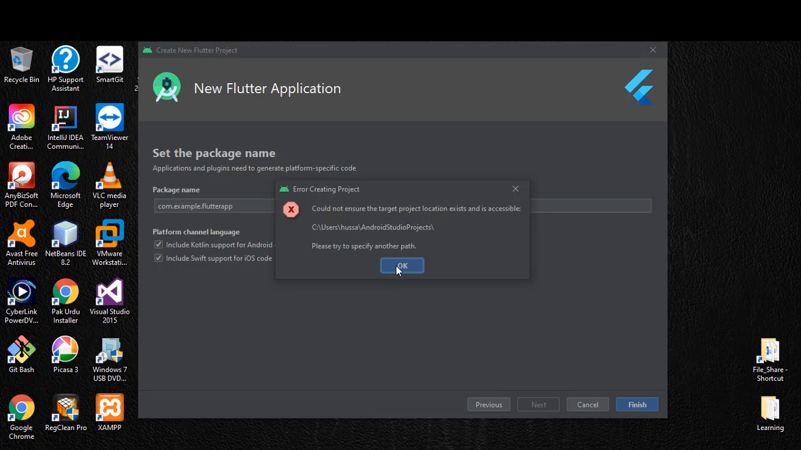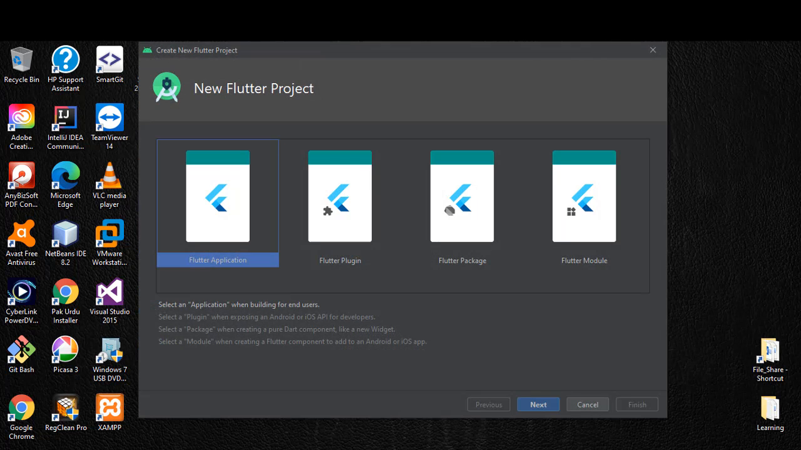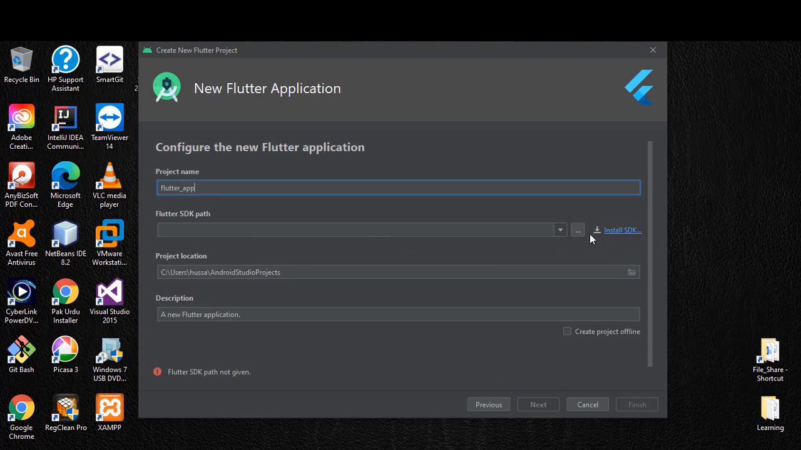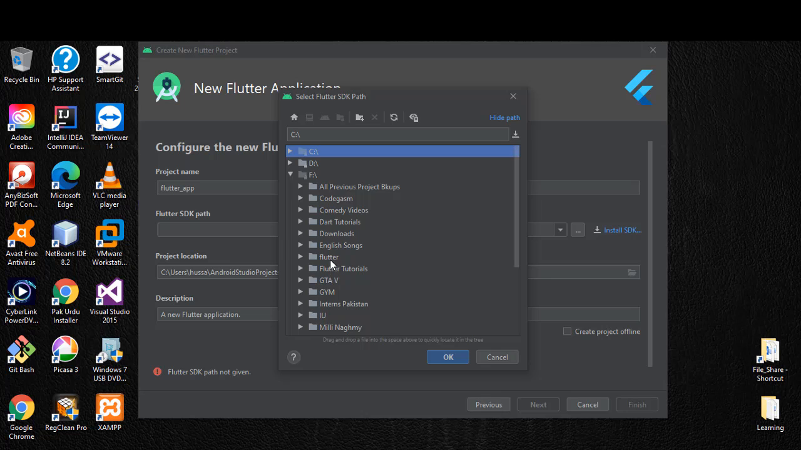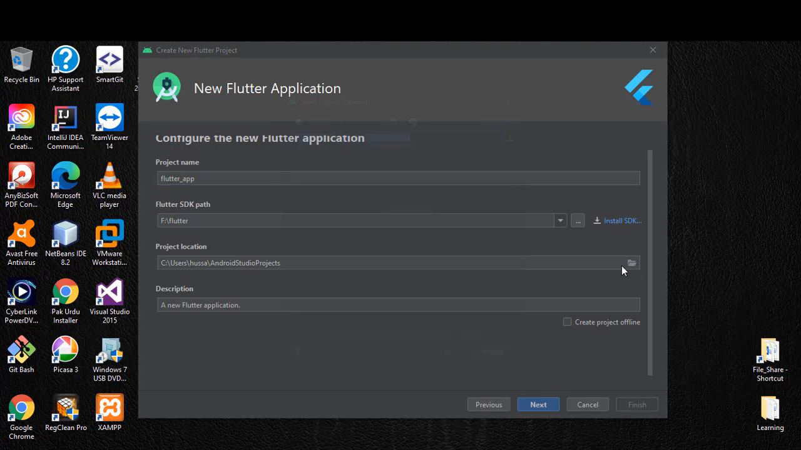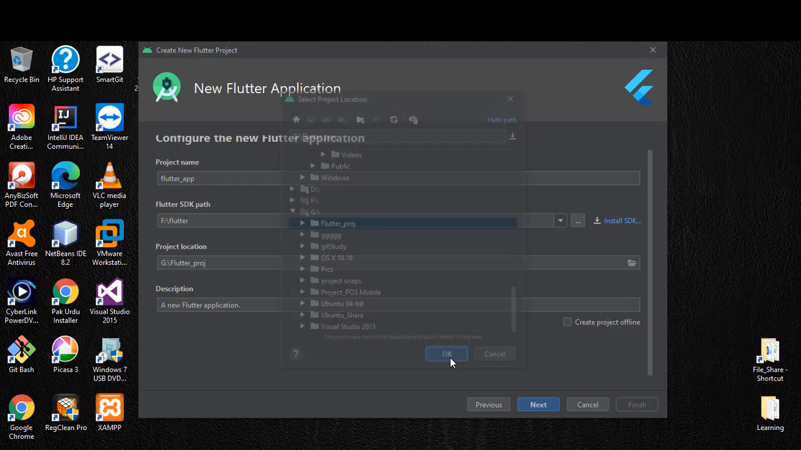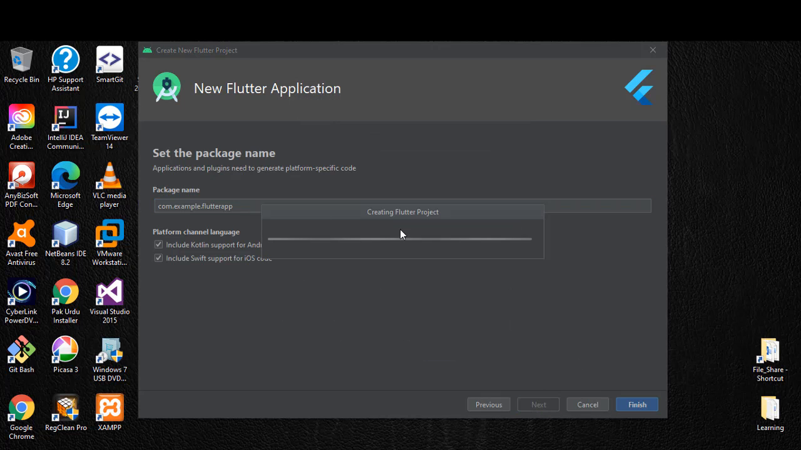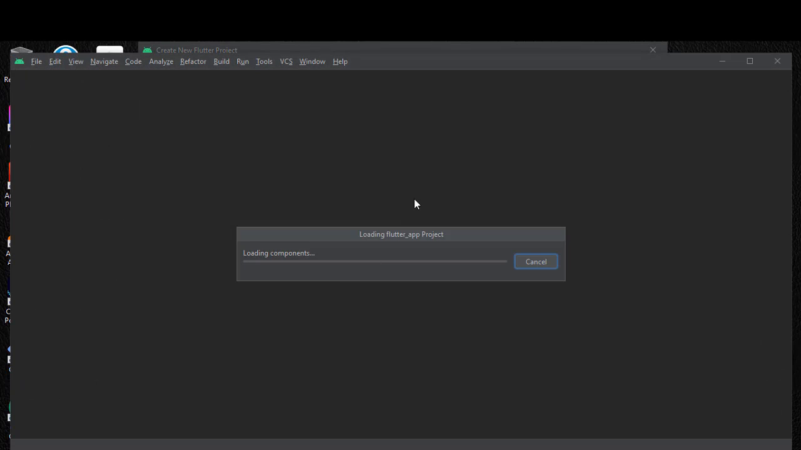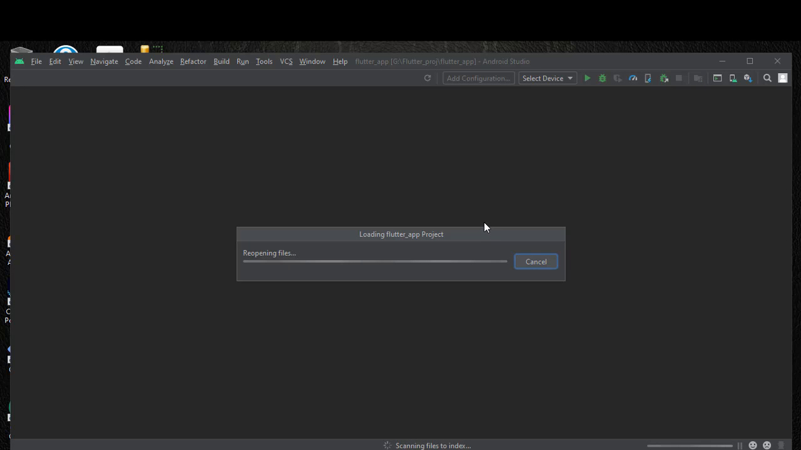Okay, could not ensure the target project location is accessible. Okay, Flutter app, Flutter, Flutter application, click and click finish. So here we have our first Flutter app ready to be run.